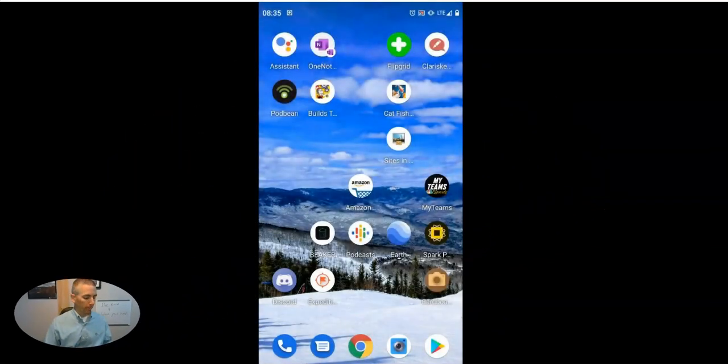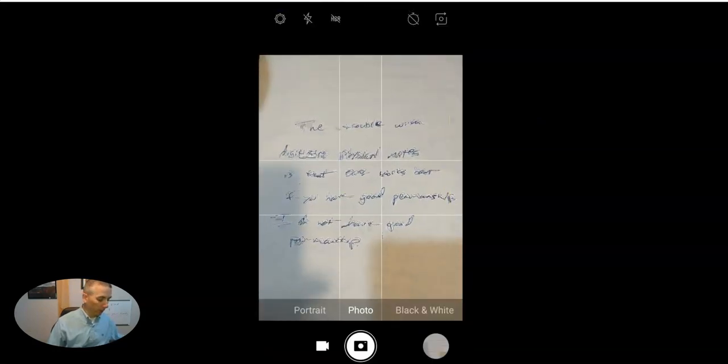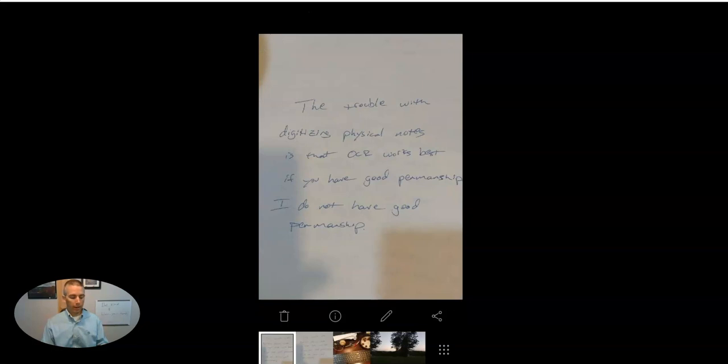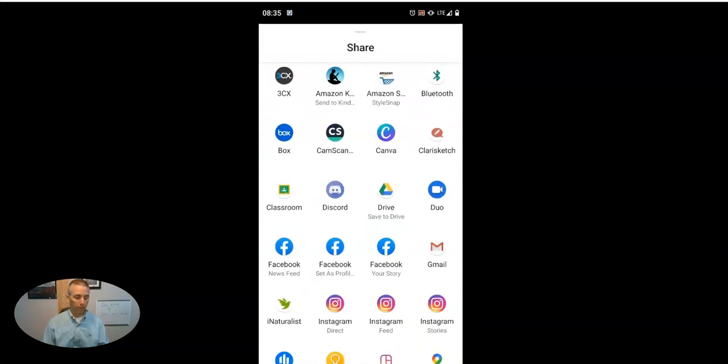So I'm going to use my camera on my phone here and snap a picture of some notes that I have in my notebook. So there's the picture I've just taken. And now I'm going to share it to my Google Drive.